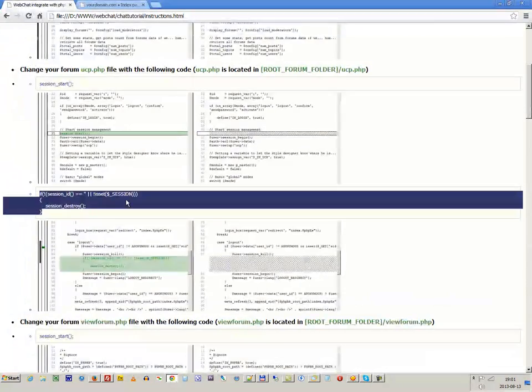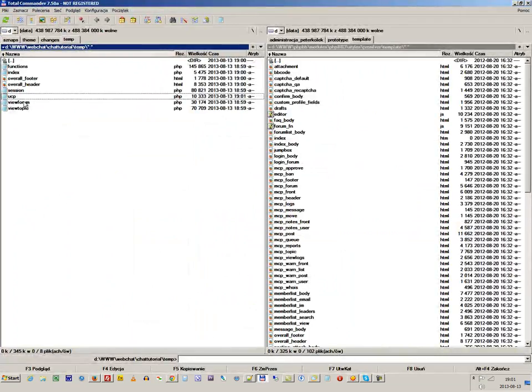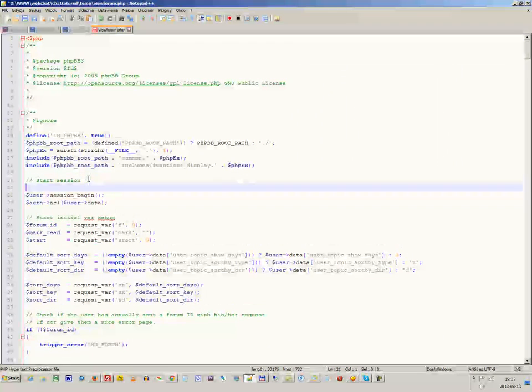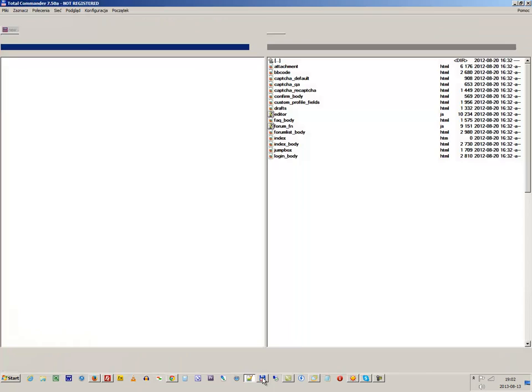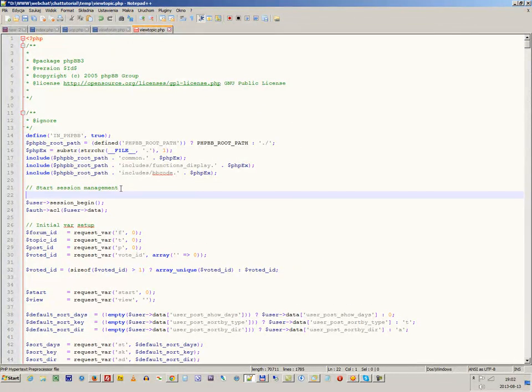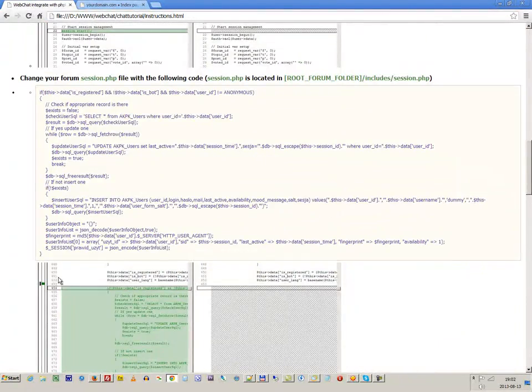Now going further with the list, we go with view forum and view topic. Both of these have the same change, which is about starting the session, or rather maintaining the session. Alright. Okay, what next? Next will be session PHP.